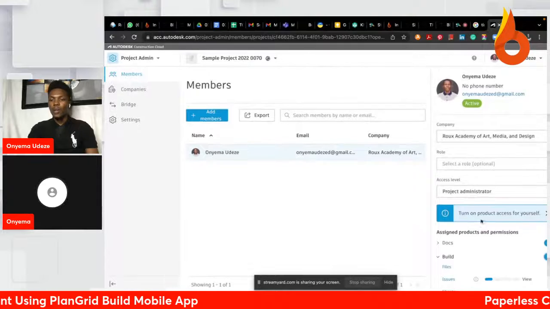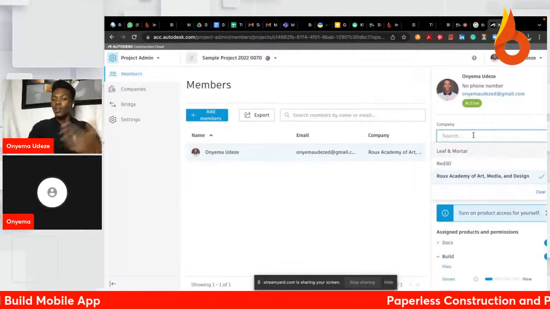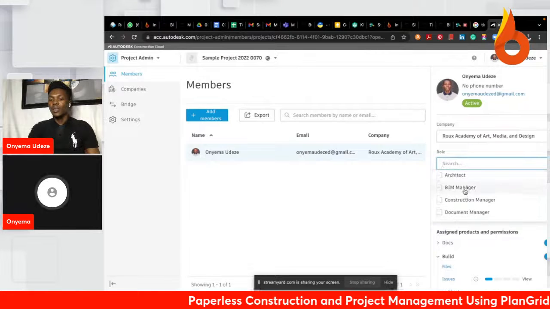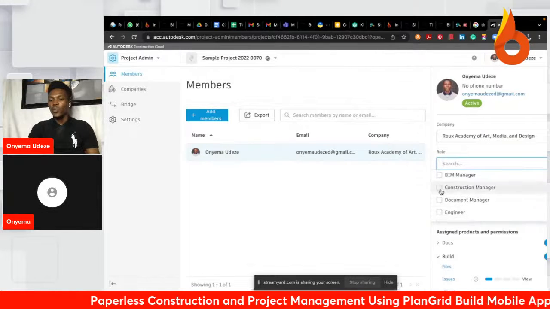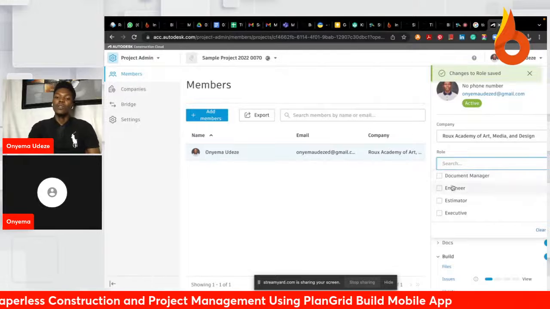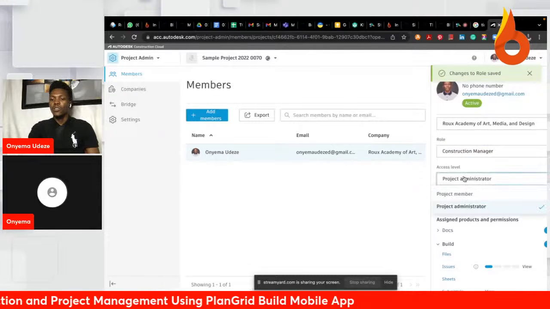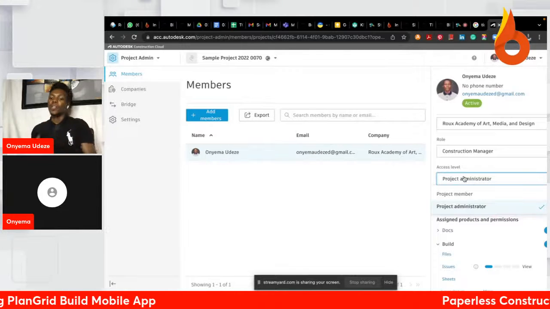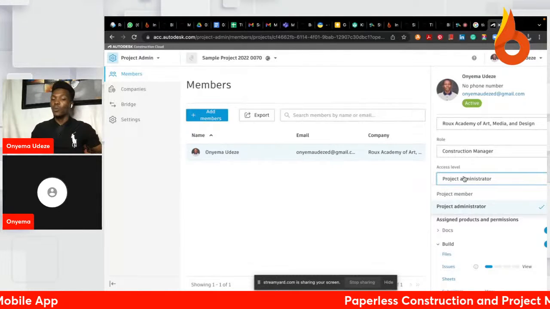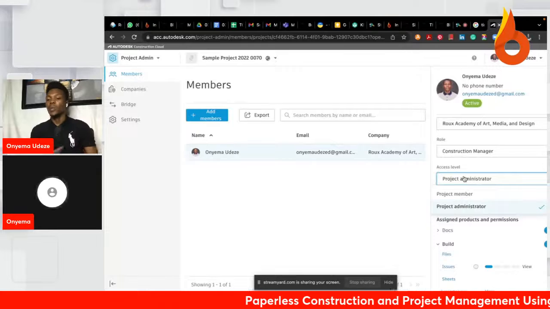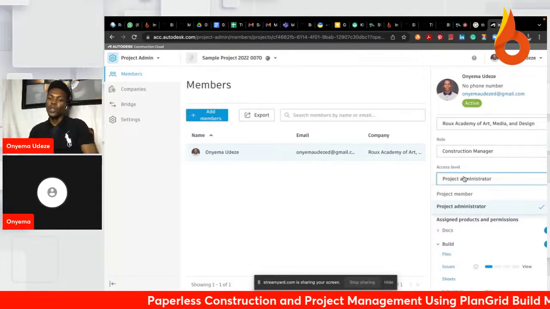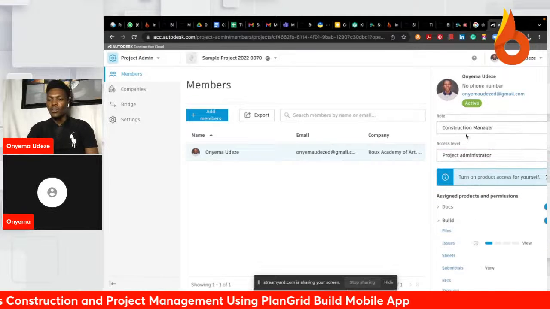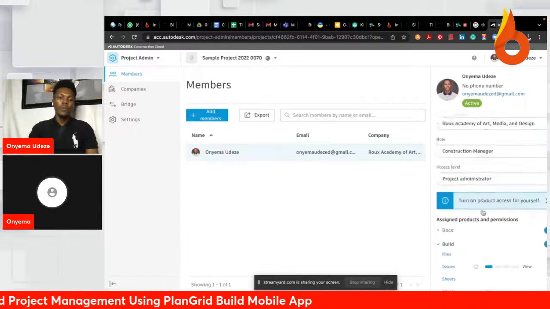So this is my own account. Of course, I have to establish the company that you belong to and also your role on that. So let's say I'm the construction manager on this project. You can have more than one role as a person on a project. And then after that, you also need to specify your access level. There are two access levels on this platform. You can either be a project administrator, which gives you access to basically everything on the platform, or you're just a project member, which limits you to your company work in progress, files and folders and whatnot. So in this case, let's assume that I'm the construction manager. I'm also the project admin on this platform.